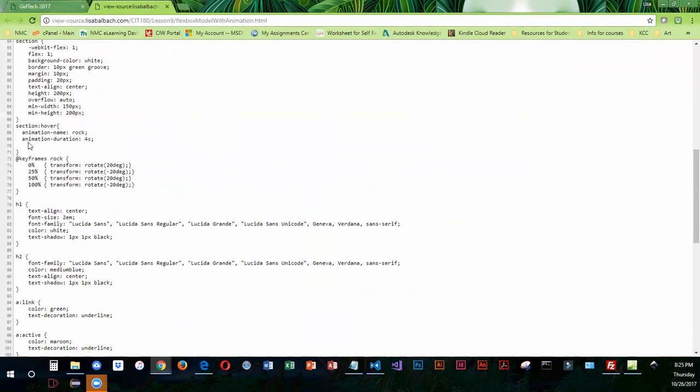I associated the animation with hover, and we're applying that to section because each of those boxes or tiles was created using section. So that's why hover is being associated with section. The name of the animation is rock. And then I have a duration of 4 seconds for this. So that's basically what I need to add to the page to get it to work.